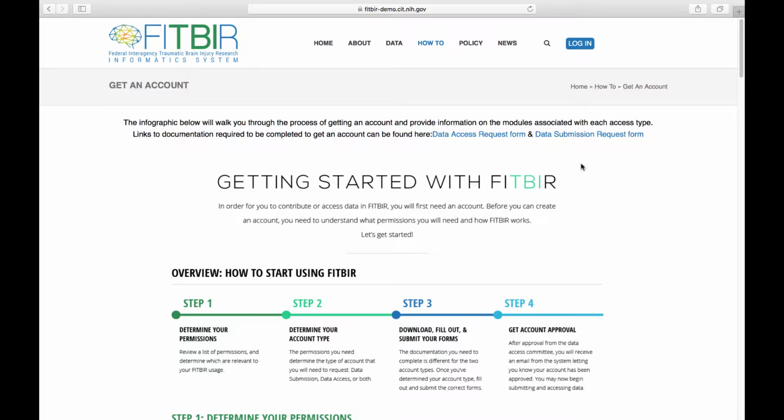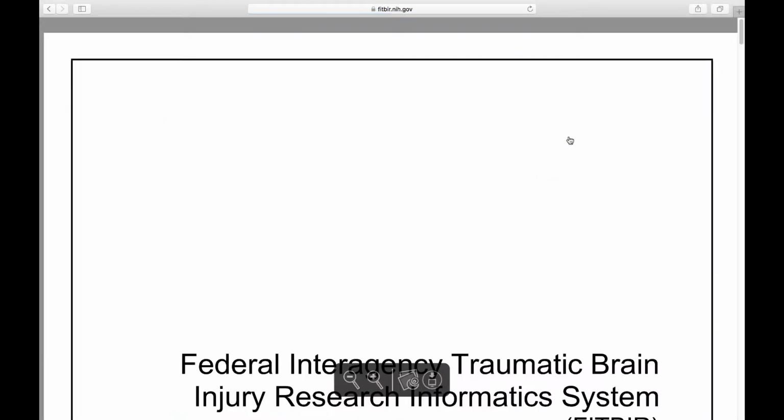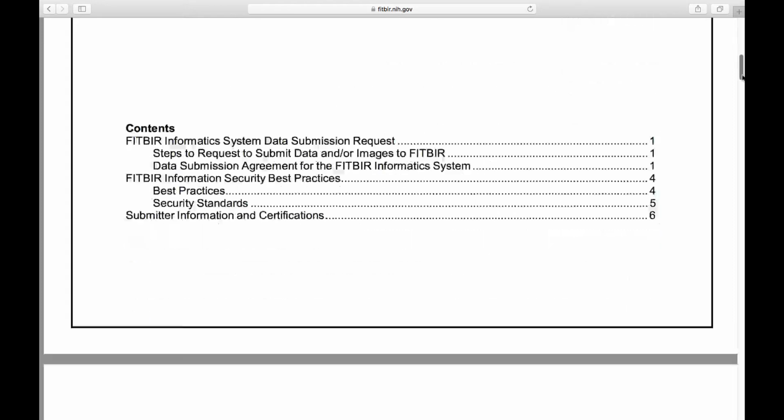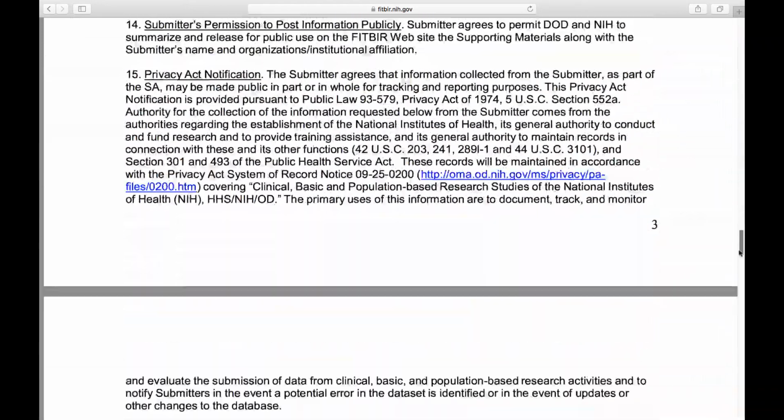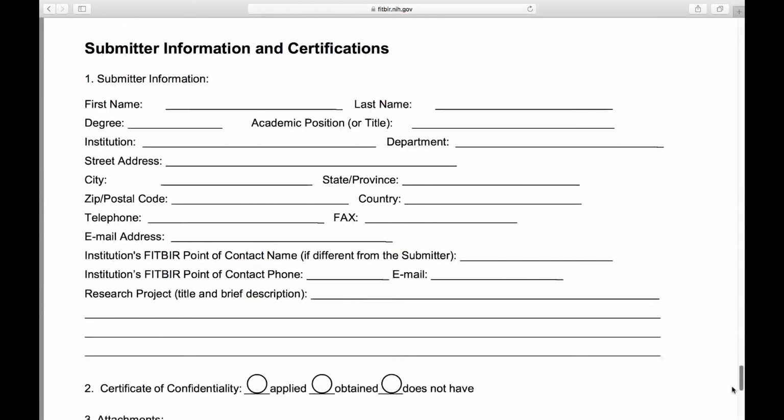If you are going to be both submitting data and requesting to access data, you will need to complete both documents. In this example, I'm going to go through the process as if I am requesting a data submission account. First, I will download the necessary documents. I will read through the FIPR data submission request form. I will then complete the submitter information and certifications section at the bottom of the document.